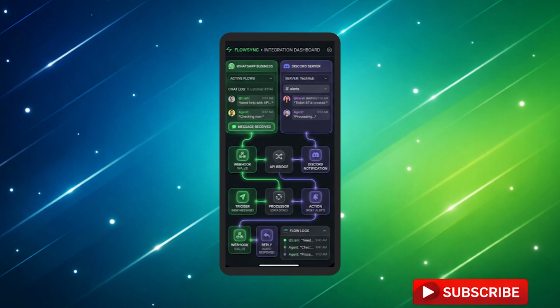In today's video, I'm going to show you how to connect WhatsApp to Discord in 2026. First, open WhatsApp and Discord on your device and make sure both apps are updated to the latest version.